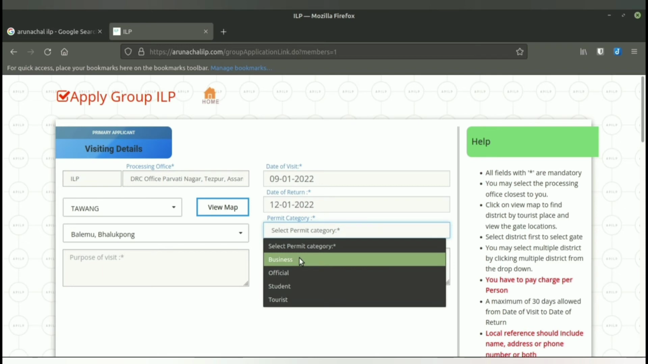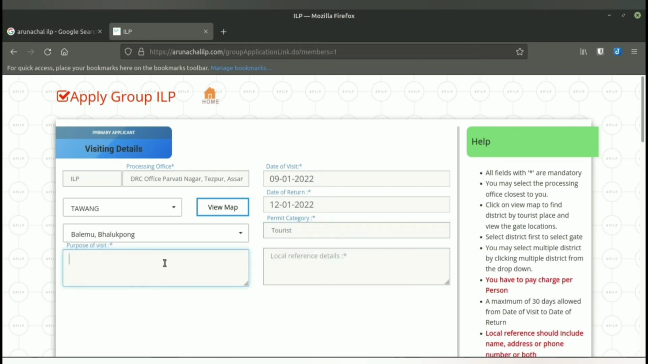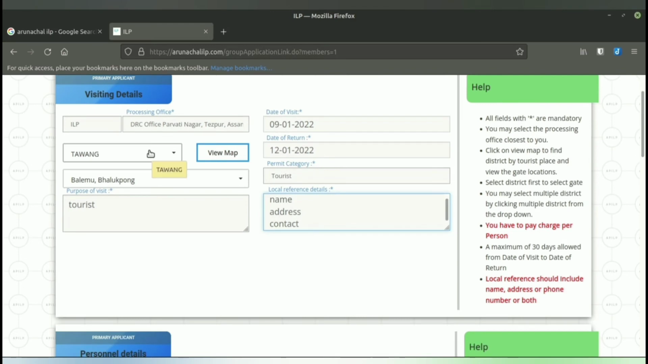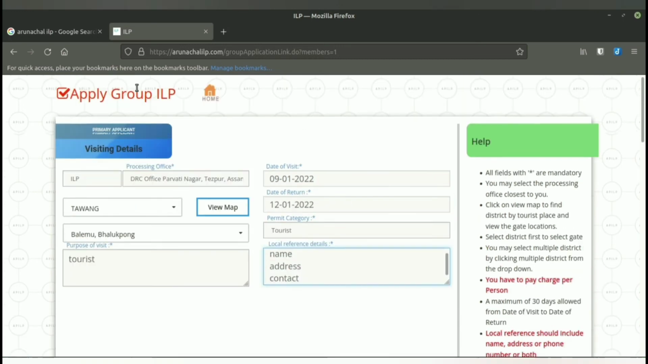Then you need to select the permit category. We selected the tourist category and purpose of visit you can write as tourist. And in the local reference details, you need to fill up where you are going to stay at Arunachal Pradesh. You need to give the address and contact details. If you are visiting Tawang, then you need to give the name, address and contact details of Tawang. And if you are visiting any other place in Arunachal Pradesh, you need to give the name and address of that particular place.